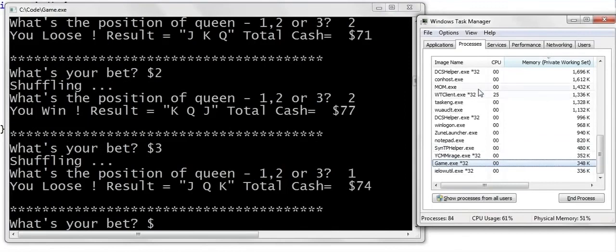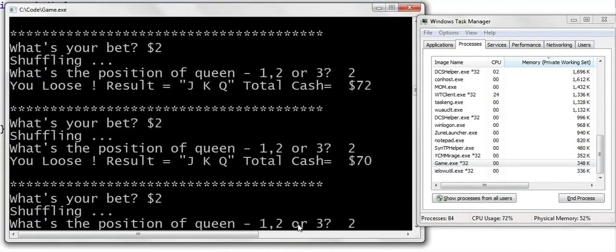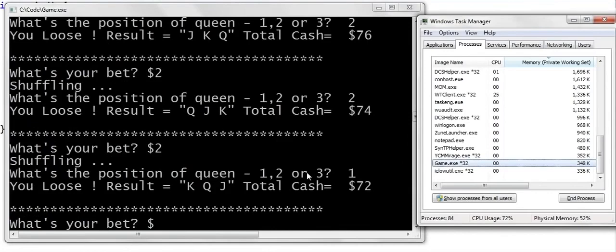I have opened the task manager of Windows, and here, as you can see, this highlighted row is for game.exe. The third column here is the memory consumed by this executable game.exe. You will have to see this in full screen. Now as I go on playing, the memory consumption here is not increasing. It's always 348K.